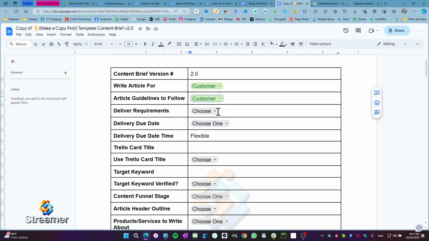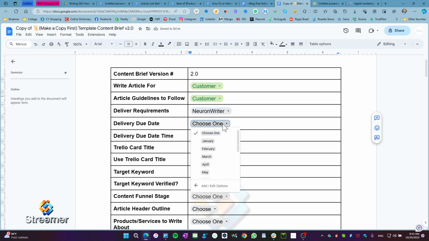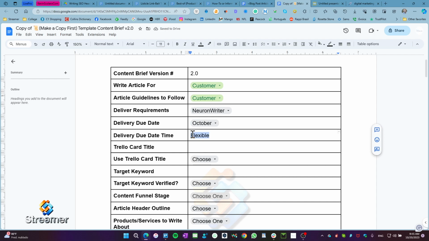The delivery requirements: if it's going to be delivered to us in a Google Doc, I will choose Google Doc, or Neuron Writer if you're going to deliver it to us as a Neuron Writer, or even a different way that maybe a customer has recommended, I will select that here for you. The delivery due date, I'll also pick the month, and I'll pick the date if it's a specific article that we need for one of our websites or for a customer. I will put the exact due date here.